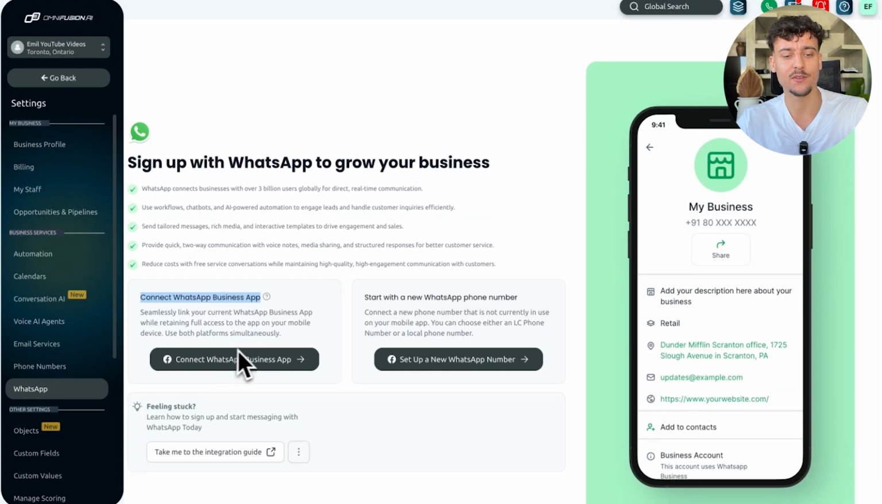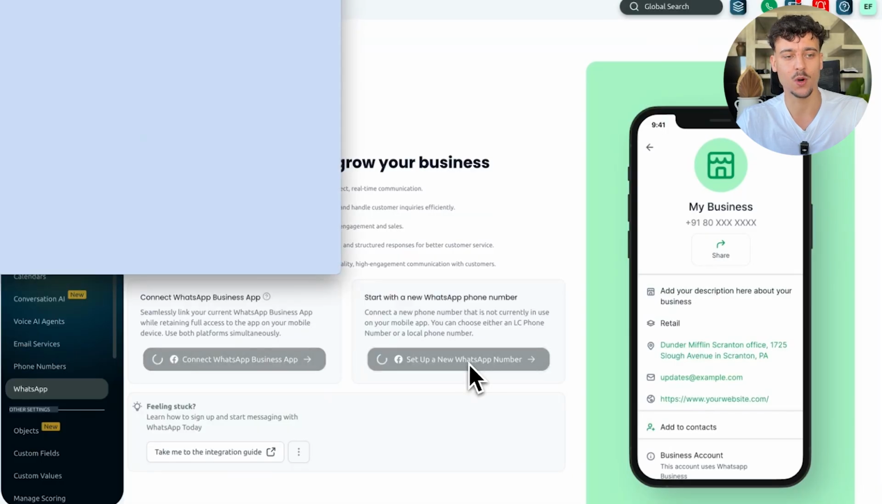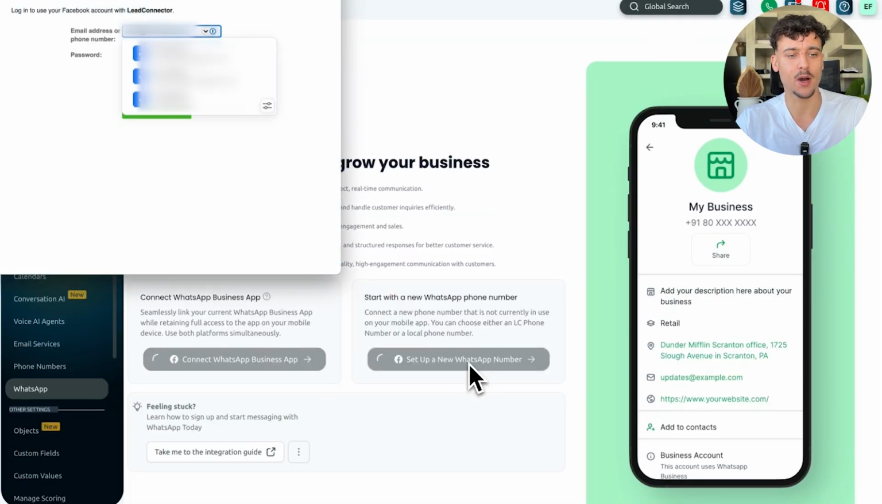For this video specifically, we're going to click on start with a new WhatsApp phone number, and you can also use a phone number that you have on your phone which you want to connect to WhatsApp and are currently not using on WhatsApp, if you don't want to use the Twilio phone number. We're going to click on set up a new WhatsApp number, and this is going to open up a pop-up where we need to log into Facebook.